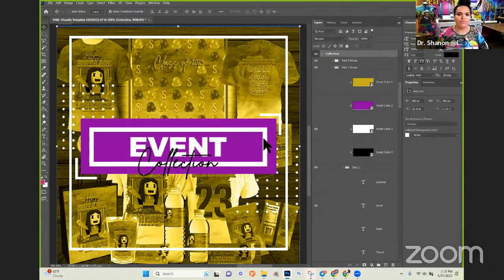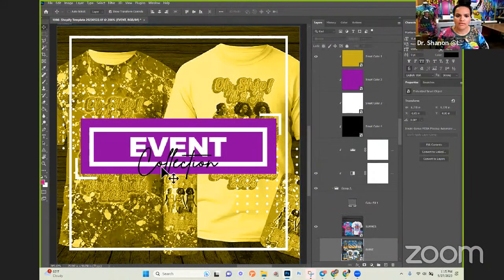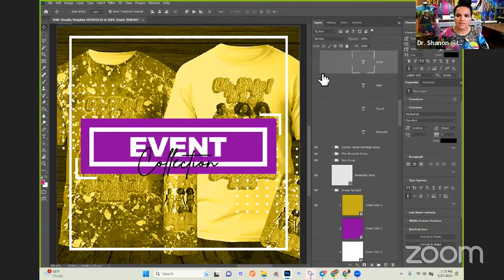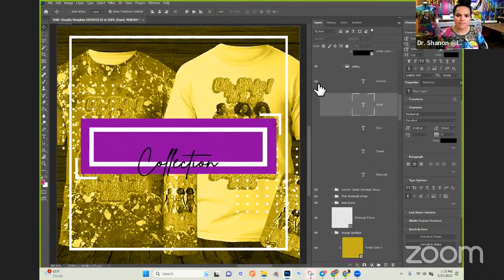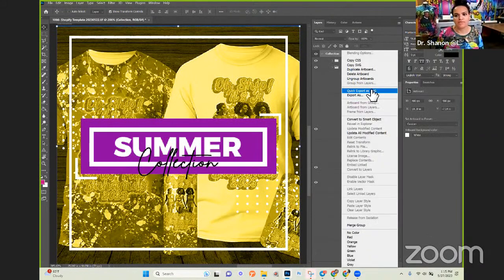Okay, and then we just need one more collection. We'll go ahead and activate the image so we know what that one is. And this one will be the summer collection. So we'll go where it says event, turn off event, and turn on summer. All right, and again, go to the collection, right click, quick export as PNG.